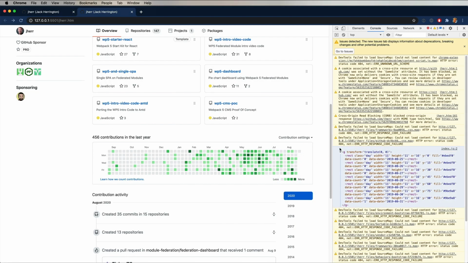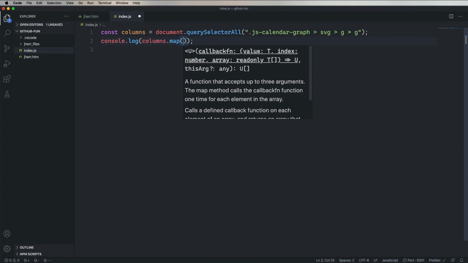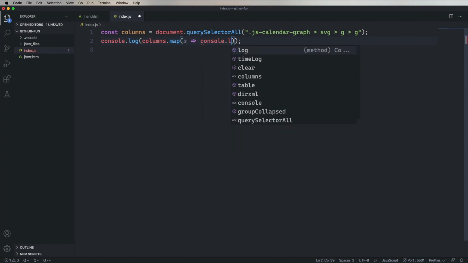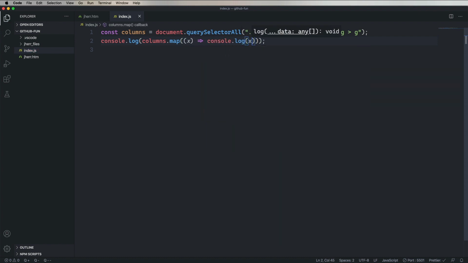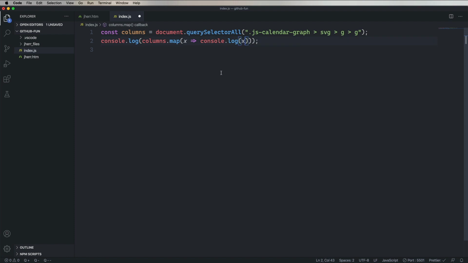But I actually want to make an array out of this. So can I do a map? Can I take each one of those G tags and then map it to get all of the rectangles as an array? So let's see if it supports map. And no, a node list is not an array. It doesn't support all the array functions. So we need to coerce that node list into an array so we can call map on it.